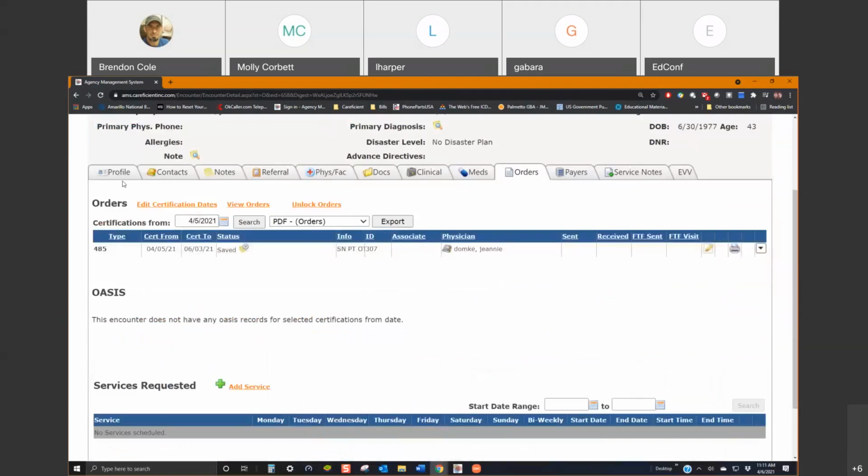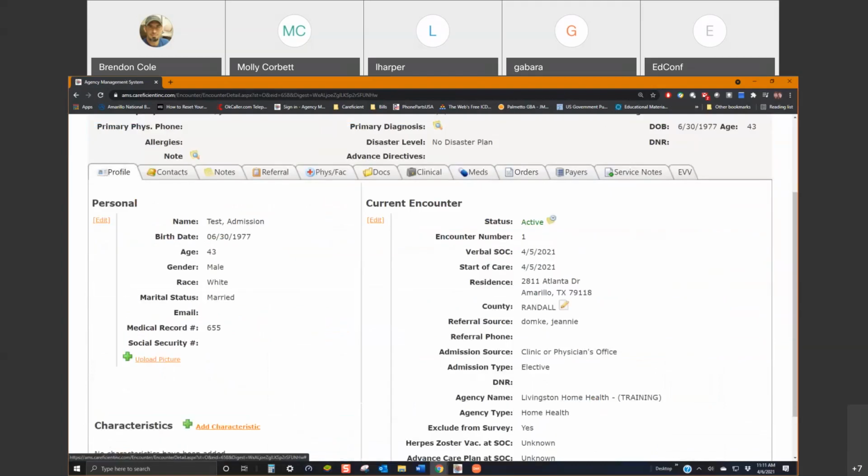All right, so now let's go through these tabs. The patient profile tab. And I'm just, excuse me, muting all these lines where people are joining.